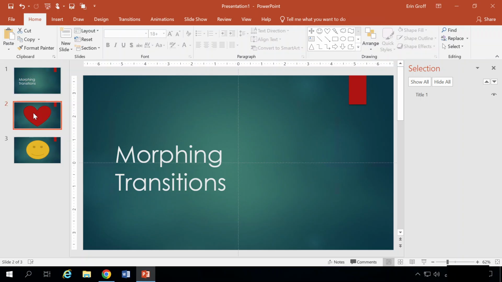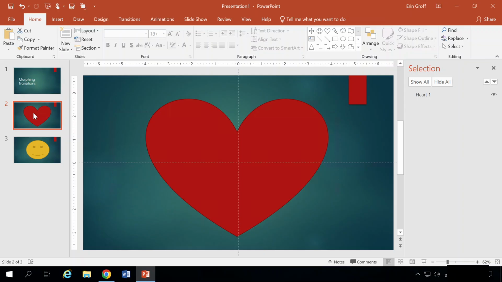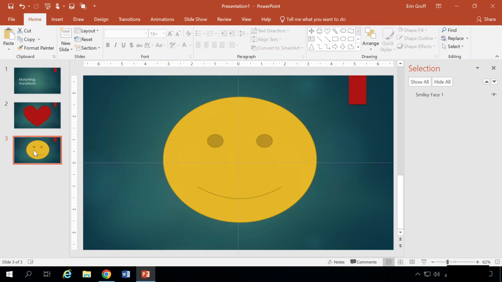So here I have an example presentation open about morphing transitions, and all I have right now is my title slide, and on slide number 2 I have a basic shape of a heart, and then on slide 3 I have the basic shape of a smiley face in yellow.